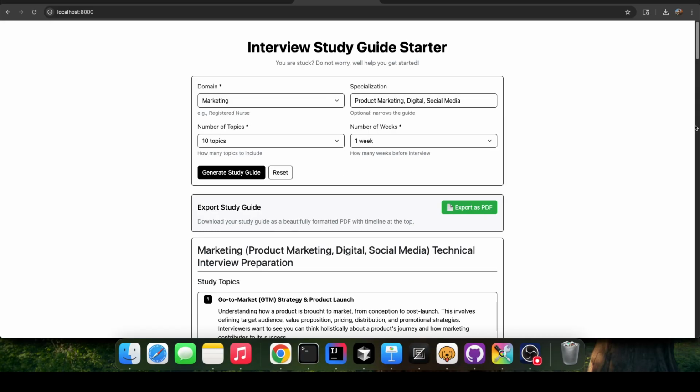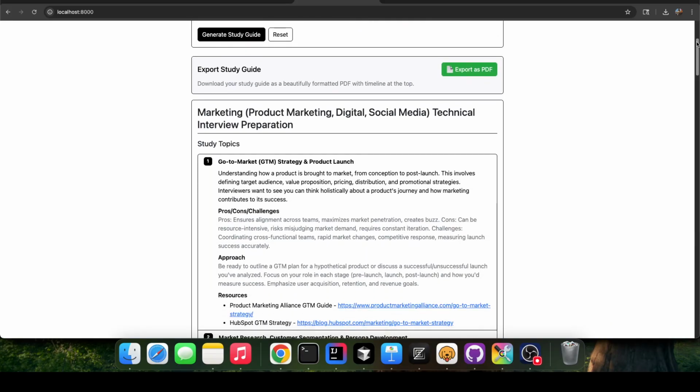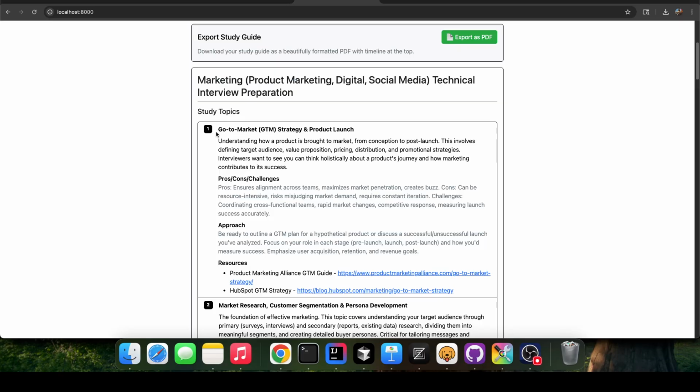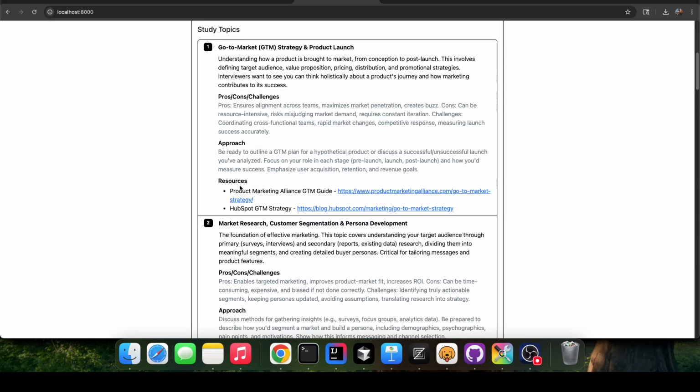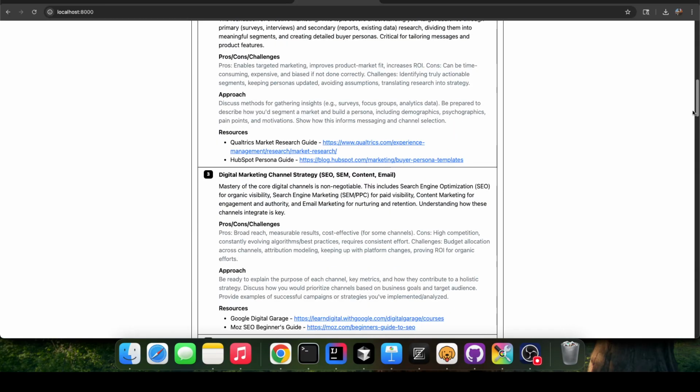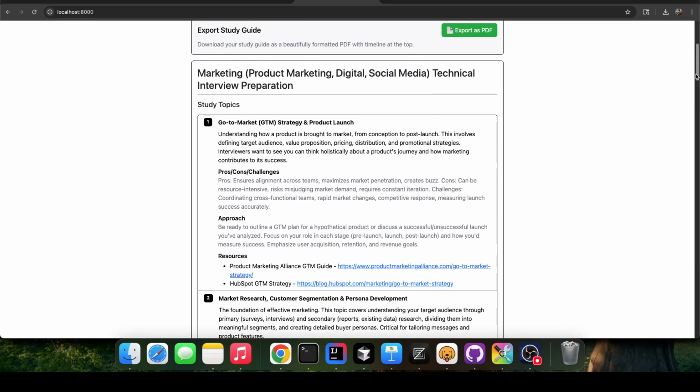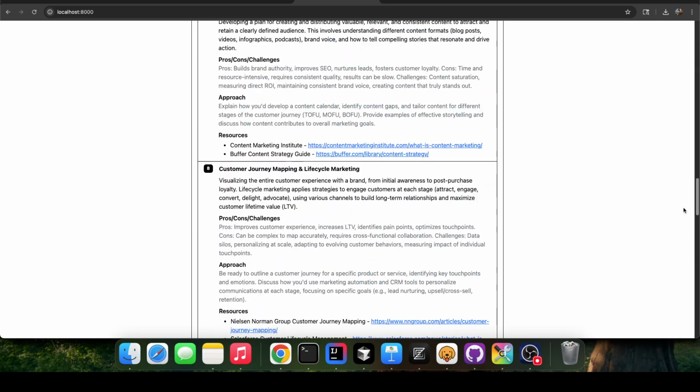All right, we have the study guide generated. We got topic one, go-to-market strategy, product launch, understanding how a product is brought to market from conception to post launch. This involves defining target audience, value proposition, pricing, distribution, and so on. And it talks about the approach and the resources that can help you to prepare even further. As we can see, it's moved from very basic all the way to the advanced topics.